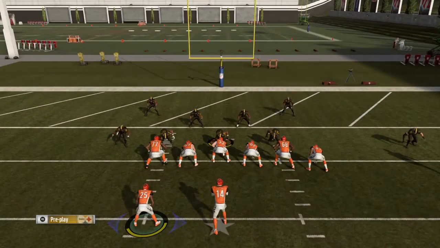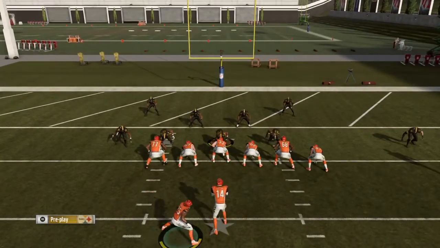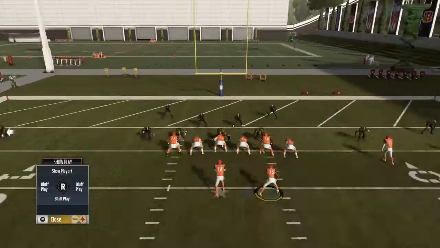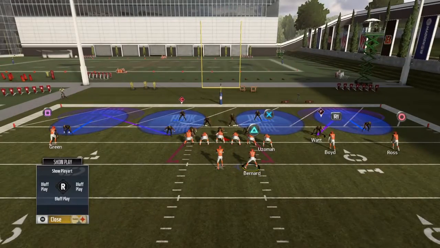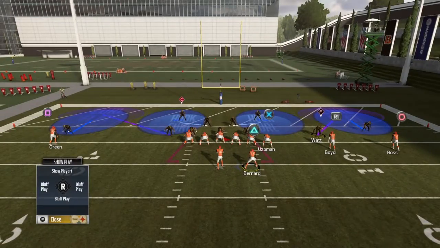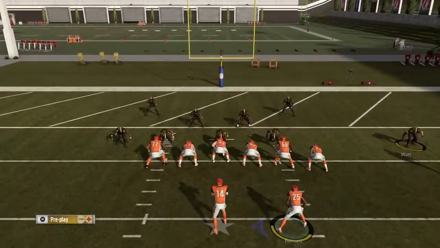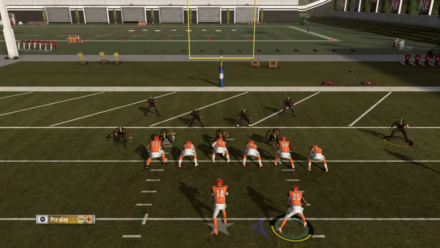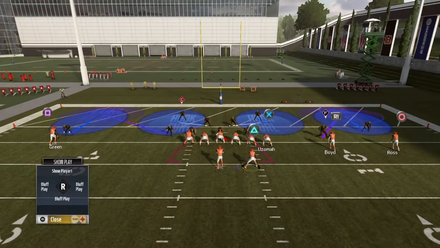This is maximum coverage. Obviously if they blitz out of this, like if they send any more than, right now they're only sending 3 people, right? So they have 8 people in coverage. What we're going to do to exploit the cover 4 is attack the curl area. So we're going to attack this defender here. This year the curl flats don't play the curl area as well as they used to. They actually play more to the flats now.